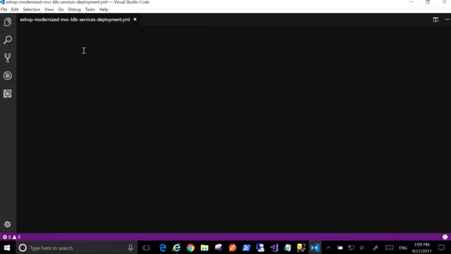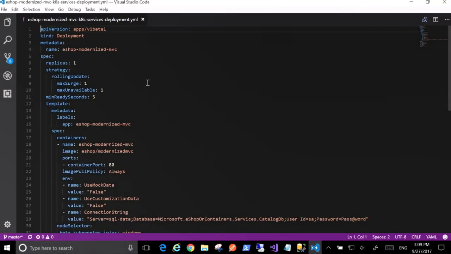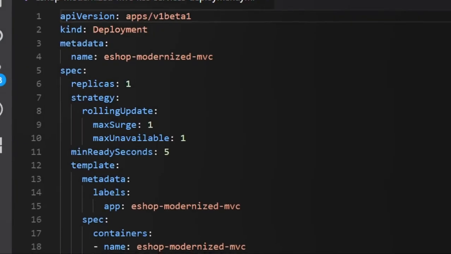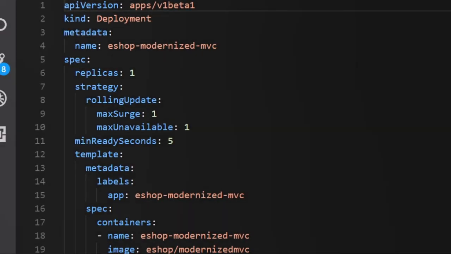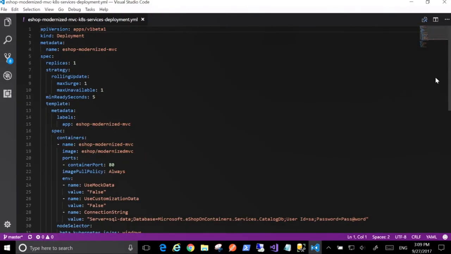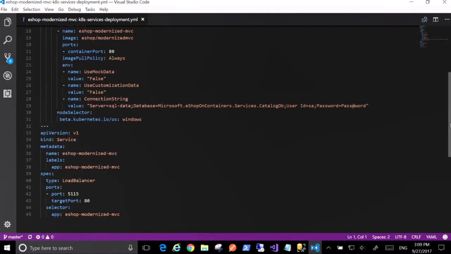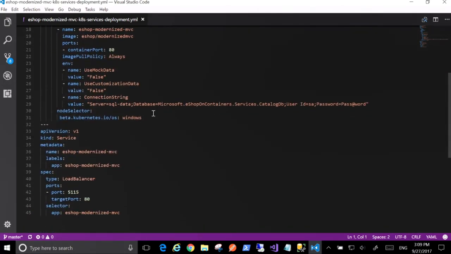And I just want to show you that this is kind of similar to the metadata that you have in the Docker Compose files. You can see here, this is the name of the application, and this is the important thing, the image. Because it's eShop/modernize MVC, by default it's going to try to get this from Docker Hub. And then the rest of the things are the same things that we had in Docker Compose override.